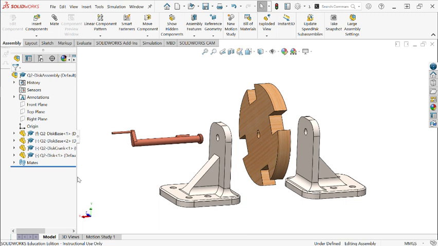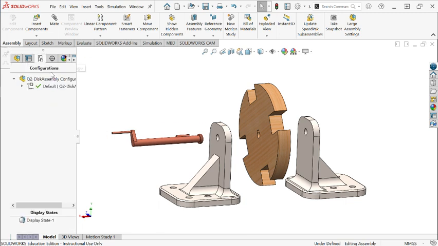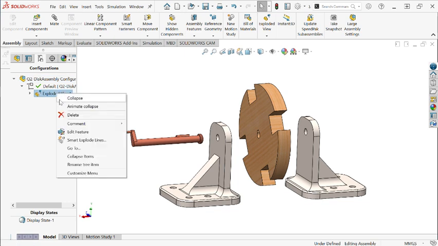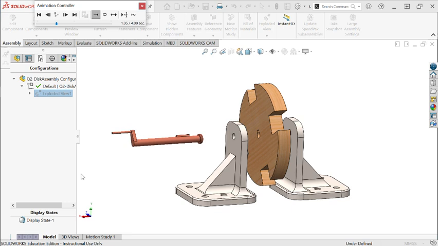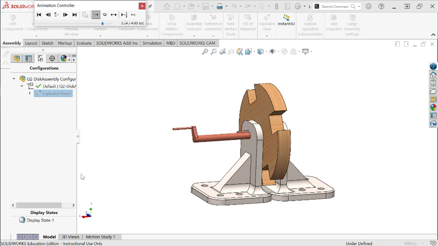But where to go? That we can find in our feature manager over here in this configuration tab, but we don't see it here yet. We have to expand this tree a little bit, and now I have the exploded view. If I right click on the exploded view, I have several options. I can go in and edit the feature, or I can animate its collapse. So we'll do that. SolidWorks automatically puts together an animation of its collapse.